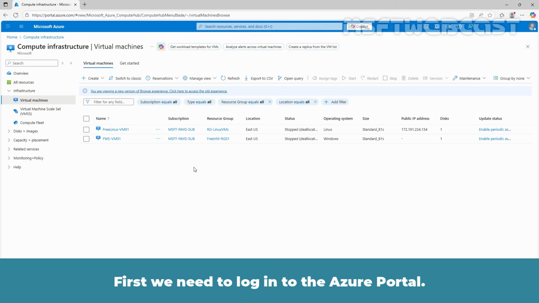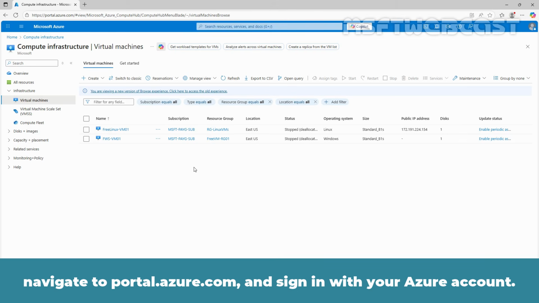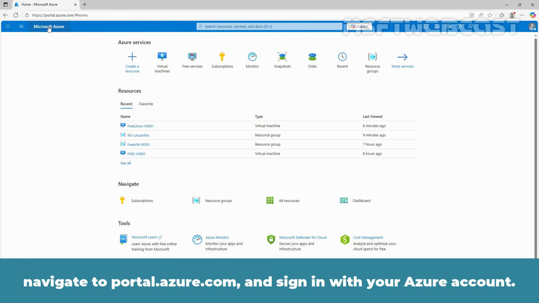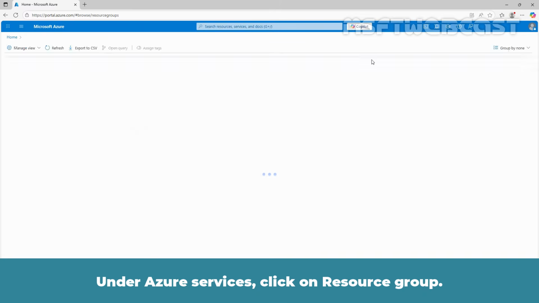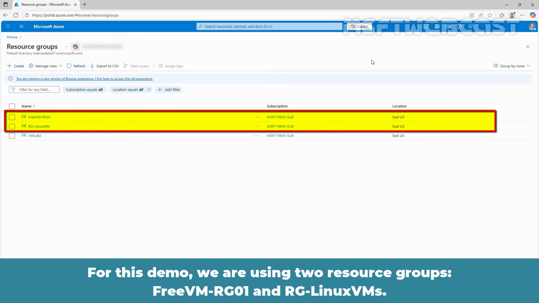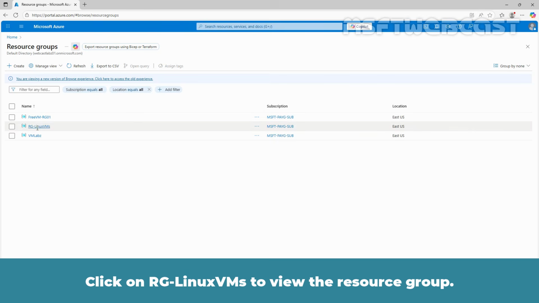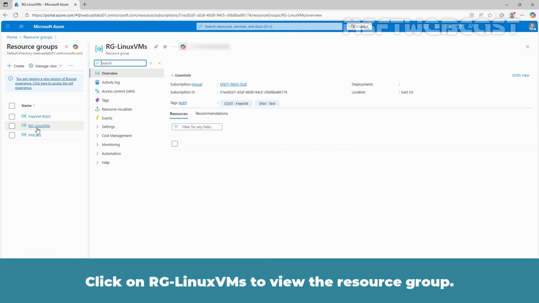First, we need to log into the Azure portal. Open your preferred web browser, navigate to portal.azure.com and sign in with your Azure account. Under Azure Services, click on Resource Group. For this demo, we are using two resource groups, FreeVM-RG01 and RG-Linux VMs. Click on RG-Linux VMs to view the resource group.